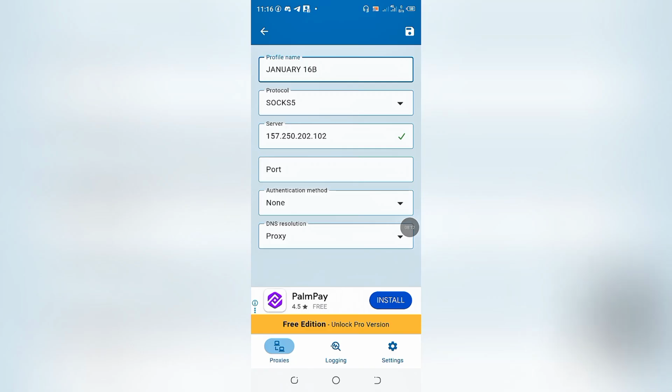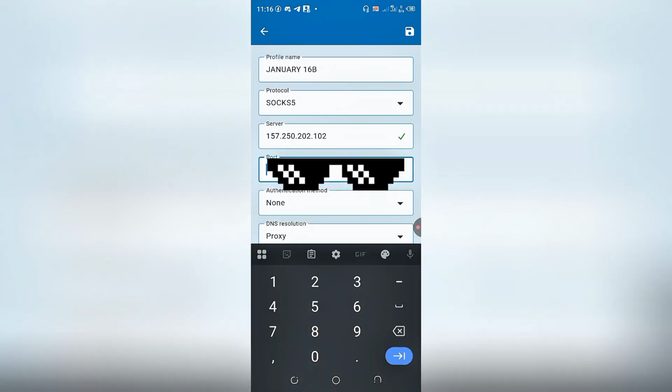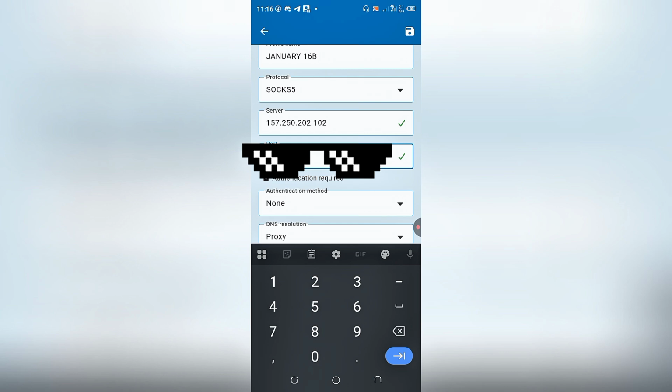All right, so this is actually how to go about it. Now that you've already put your server there, the next thing to put is your port. When you get to this part, you see that the moment I'm entering those things, it's showing green, it's marking green, which means that it's actually correct.